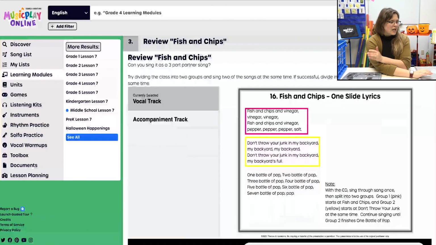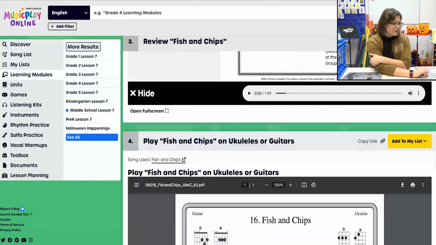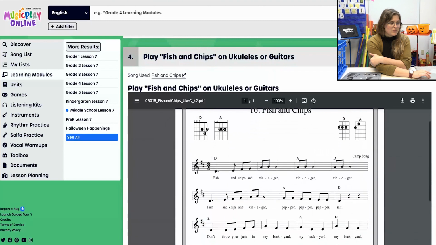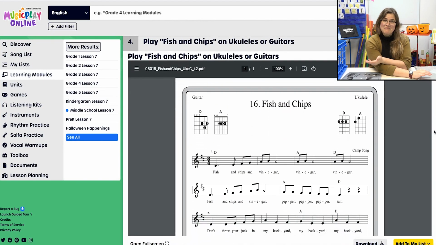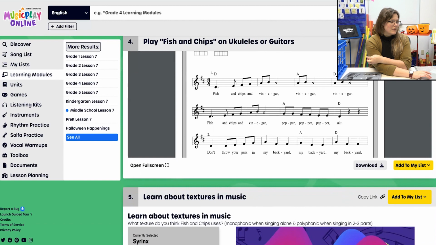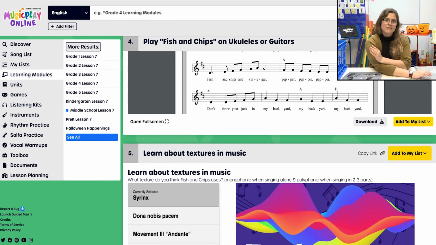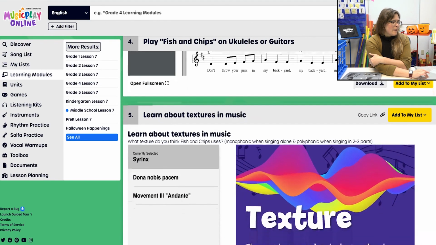So I've added that here as a review. It's also really easy to play on the ukulele. I'm not sure about the guitar. I'm not a guitar player, but I do play ukulele, and this is the one that we would tour around into schools with, so that was really fun. If you have them, definitely do it.